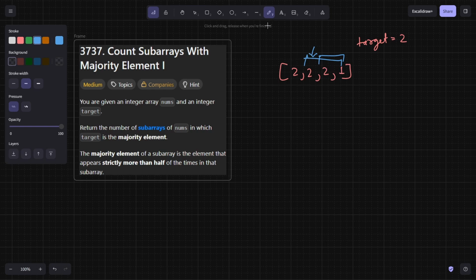So what we basically did yesterday is we converted all target elements into 1, and all non-target elements into -1. It could be 3 or 5, anything that is not equal to the target. So we did this yesterday, and if the sum of any subarray is greater than 0, it is considered a valid subarray, which contains the majority element as the target.